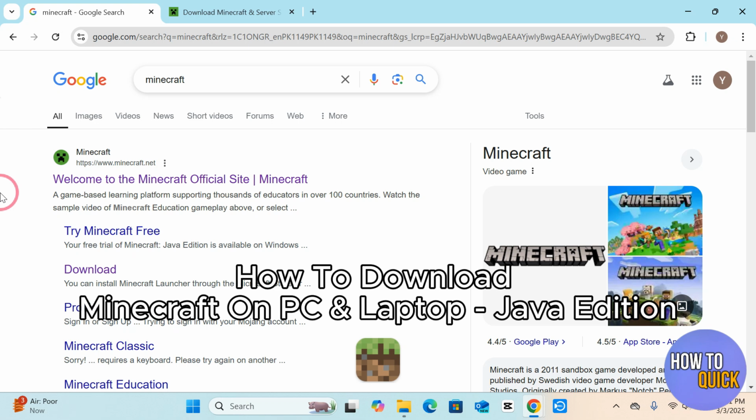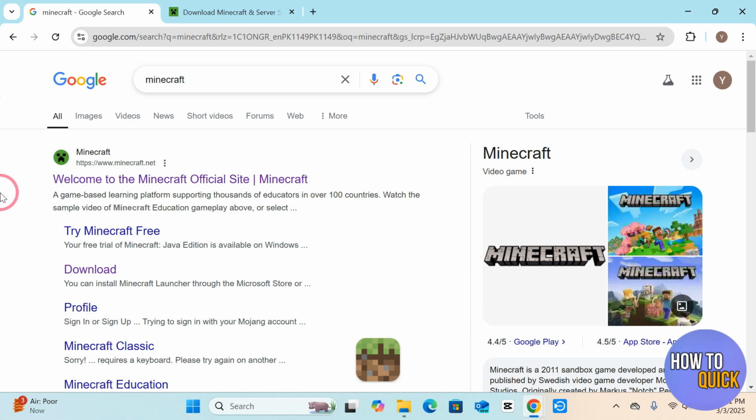How to download Minecraft on PC and laptop Java edition. Hi guys, in this video I'm going to show you step by step how you can download Minecraft on PC and laptop, the Java edition.